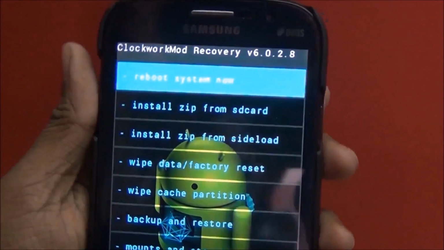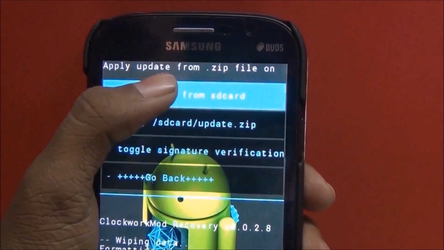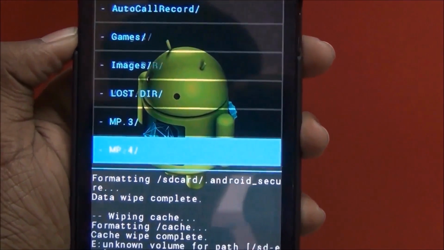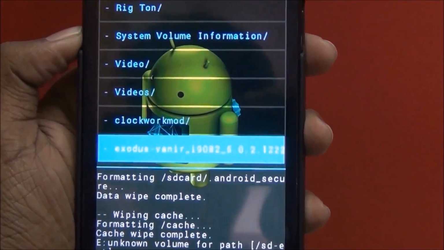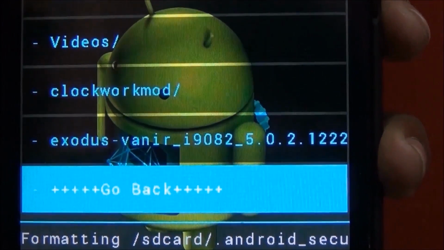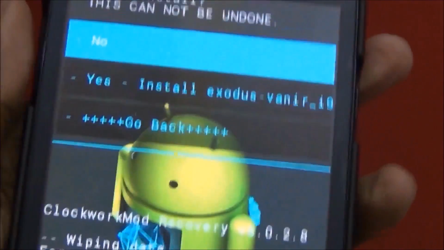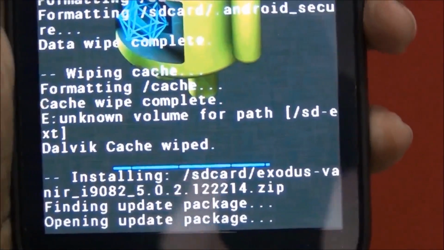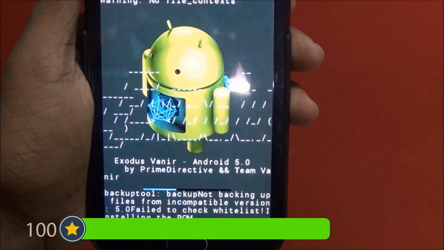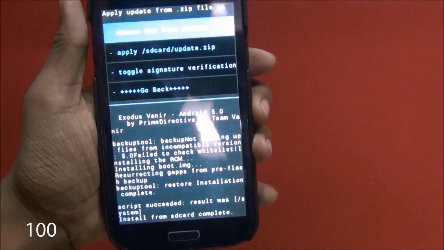Go to install zip from SD card, where you copied the files. I copied them to the SD card. Choose your SD card and choose your ROM, dragging down to select. You can see this is the Android L 5.0.2 ROM. Click the power button to select, and yes, install. My device is installing Android L 5.0.2. And it's done. Go back.